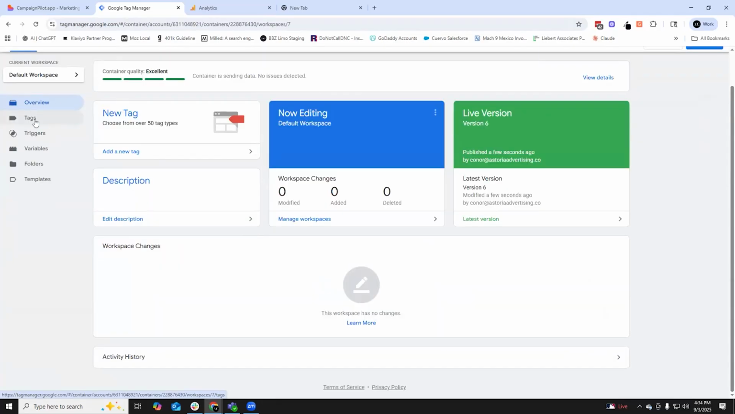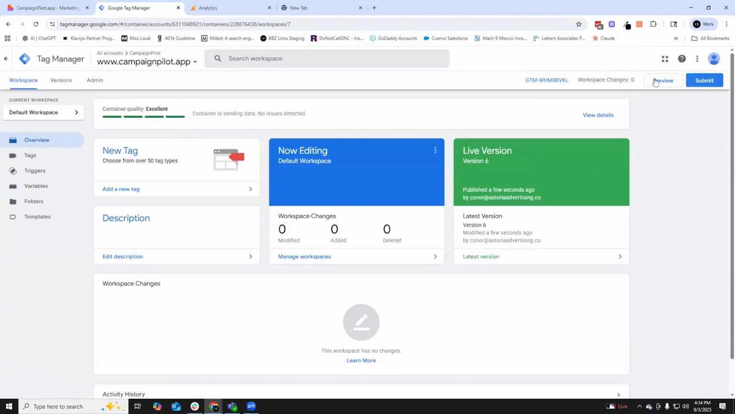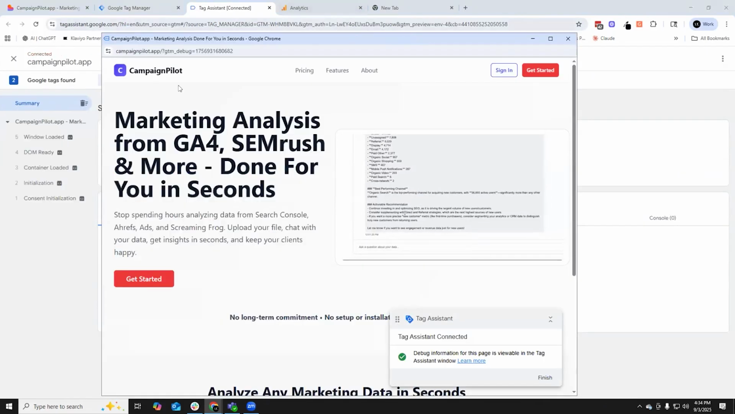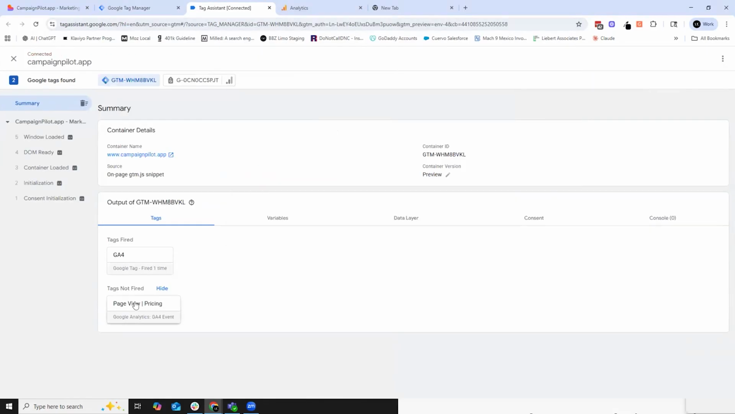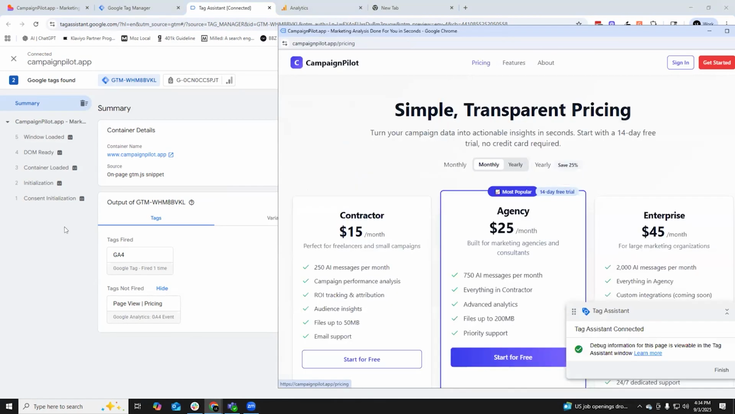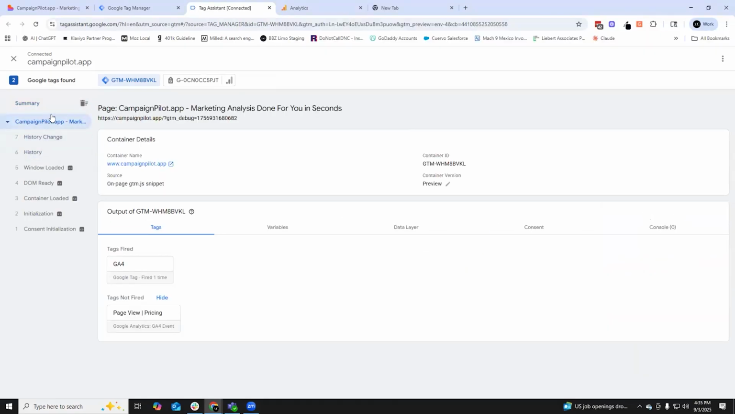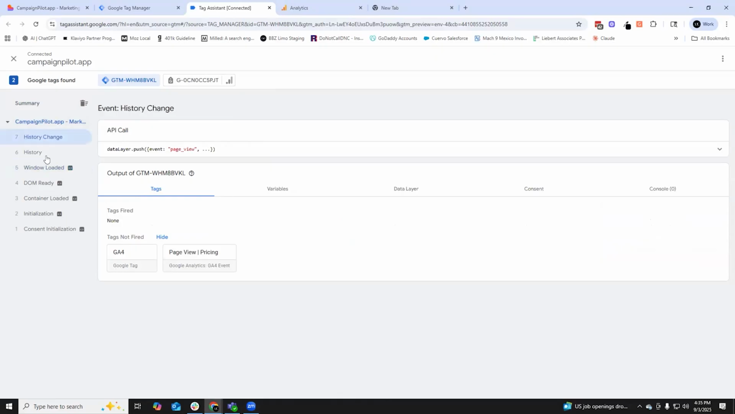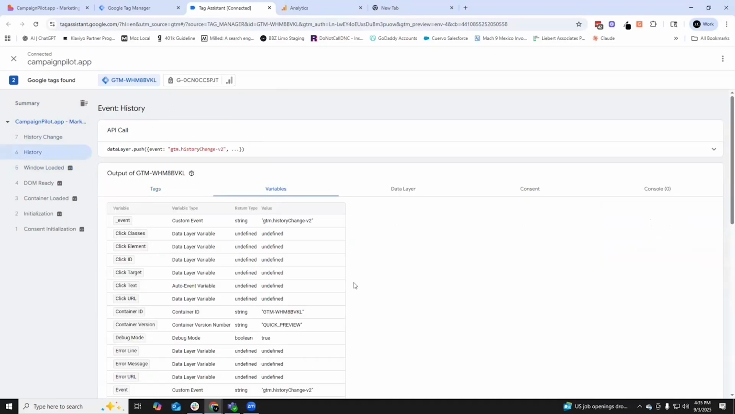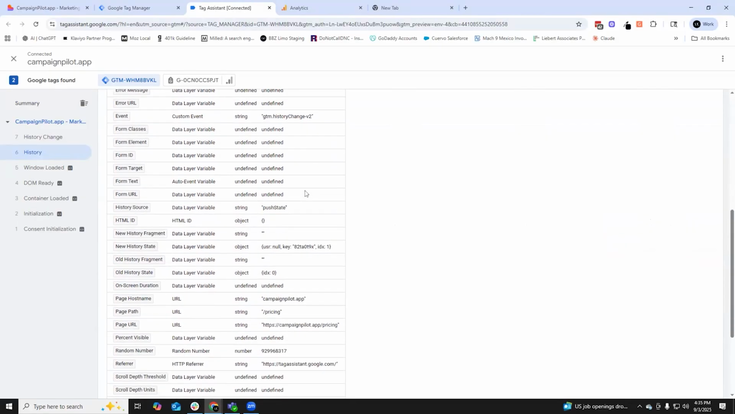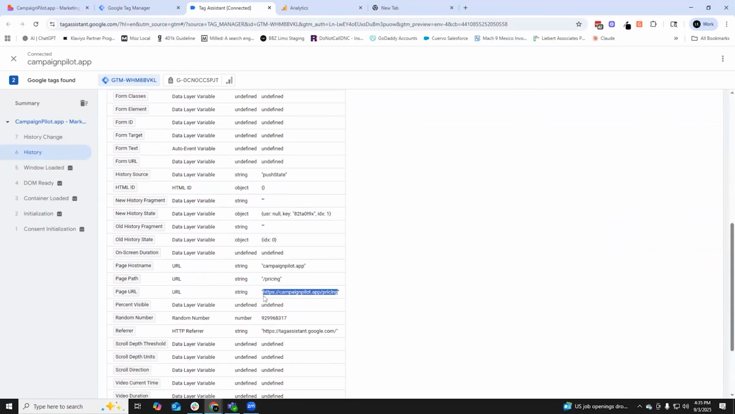So after it was submitted and published, what we're going to do is go back to the preview and connect back to Campaign Pilot. Basically, what I want to do is see that this tag here that hasn't fired yet, if I click on the pricing page, now shows up under fired. So if I click pricing and I go on this history change, let's see, didn't fire. Okay, not a great look. So let's see if there's an issue. And that's okay. And listen, that's part of the iteration here, right? The going back and forth. So what we need to look for is page URL.